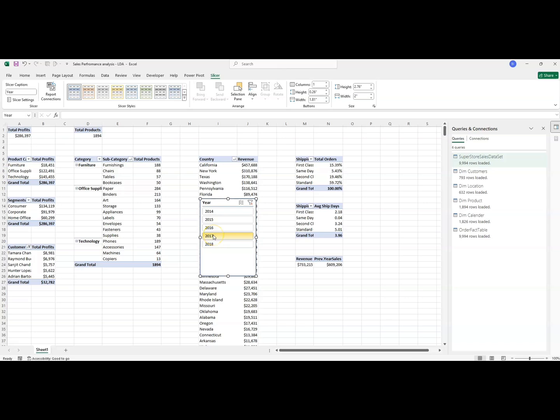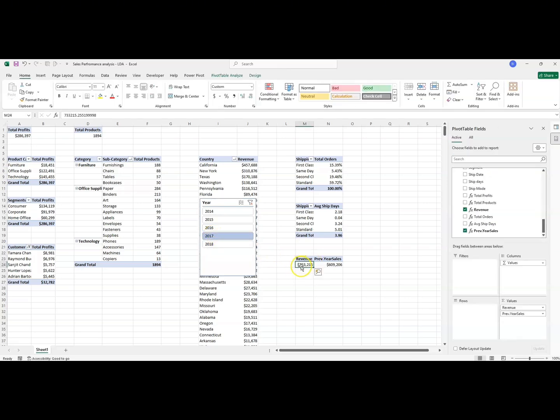Now, if I hit 2017, you can see we are seeing this as the revenue currently in 2017. So this is for 2016. You can see previous year sales. If I hit 2016, you are seeing this is the revenue currently for 2016. Then this is for 2015. If I hit 2015, you can see the revenue here is for 2015. Then this previous year sales is for 2014.